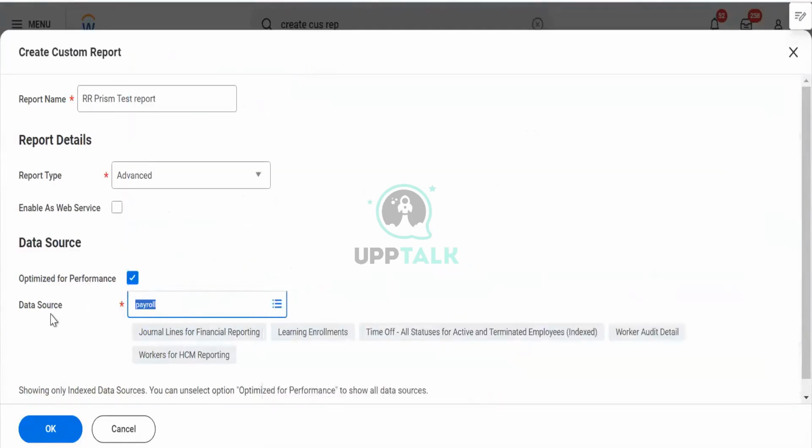Then, let's say if I want any data regarding compensation, I'm not sure if there are any particular data sets. There will be something, but not in this compensation.